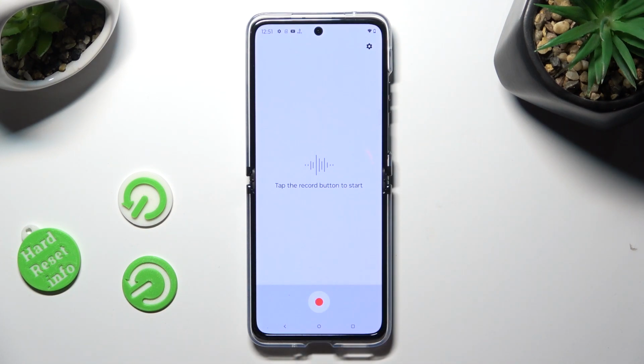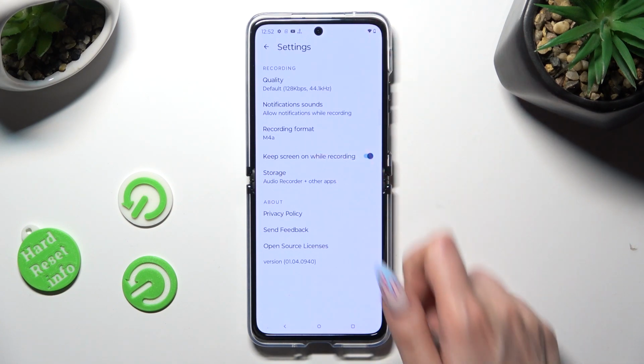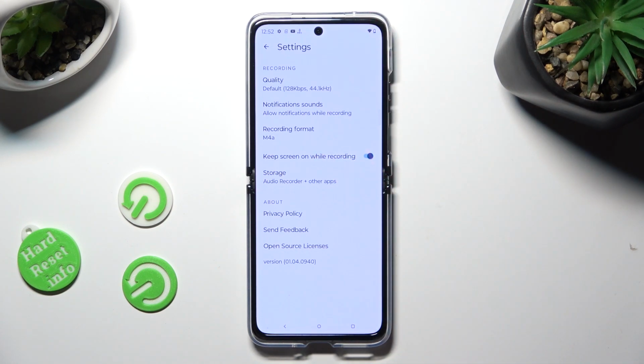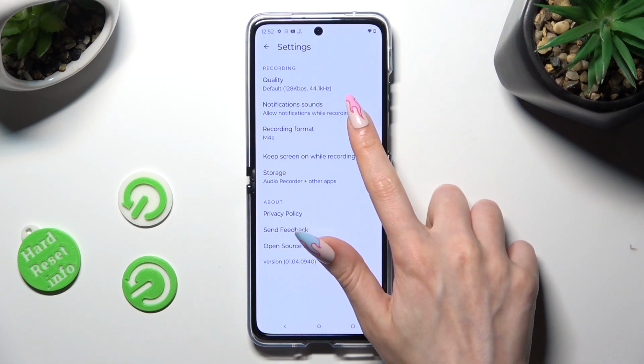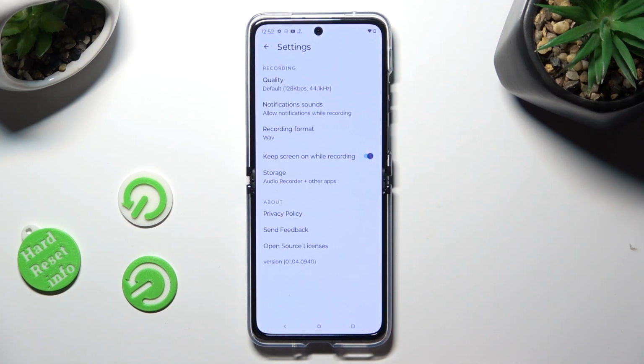Finally, click on this gear at the top right corner and adjust all of those options before recording, like format. Tap on OK at the bottom right corner to save your changes, and when you finish, go back.